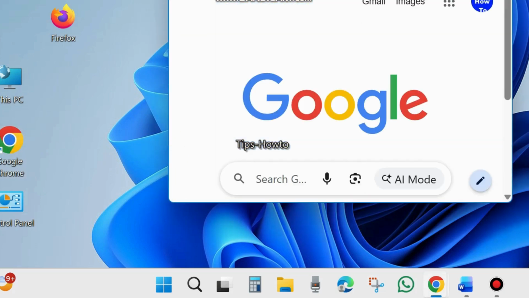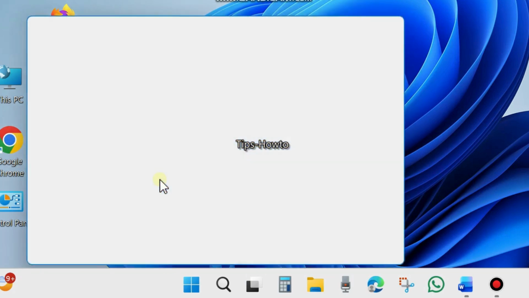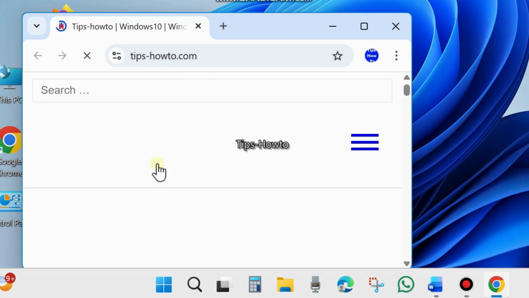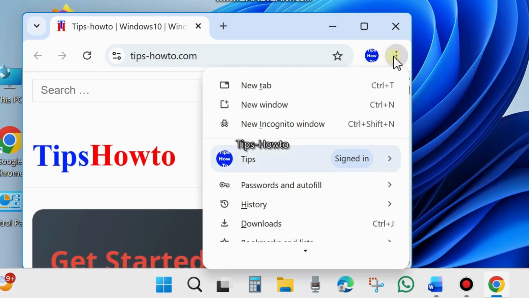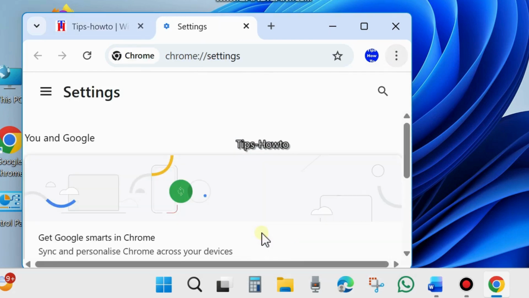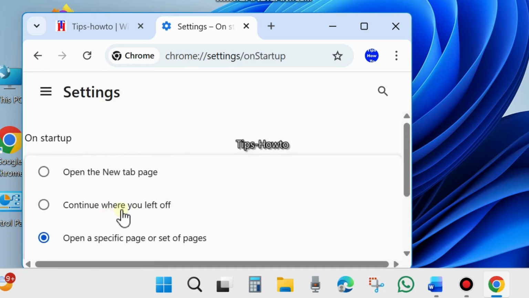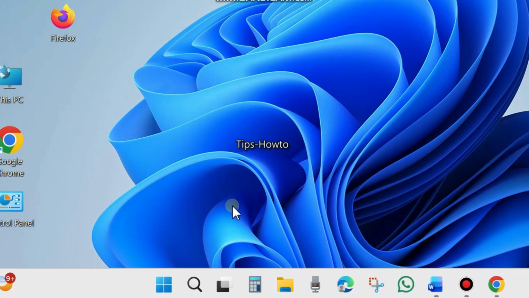Open Chrome browser and you can see tipshowto.com will open now, which is the page you added recently. So in the Google Chrome browser you can directly open the recent last visited page as well as your specific page after each launch. If you want to change it, simply go to the same setting and choose continue where you left off and close the window. Now we will see this process in the Firefox browser.